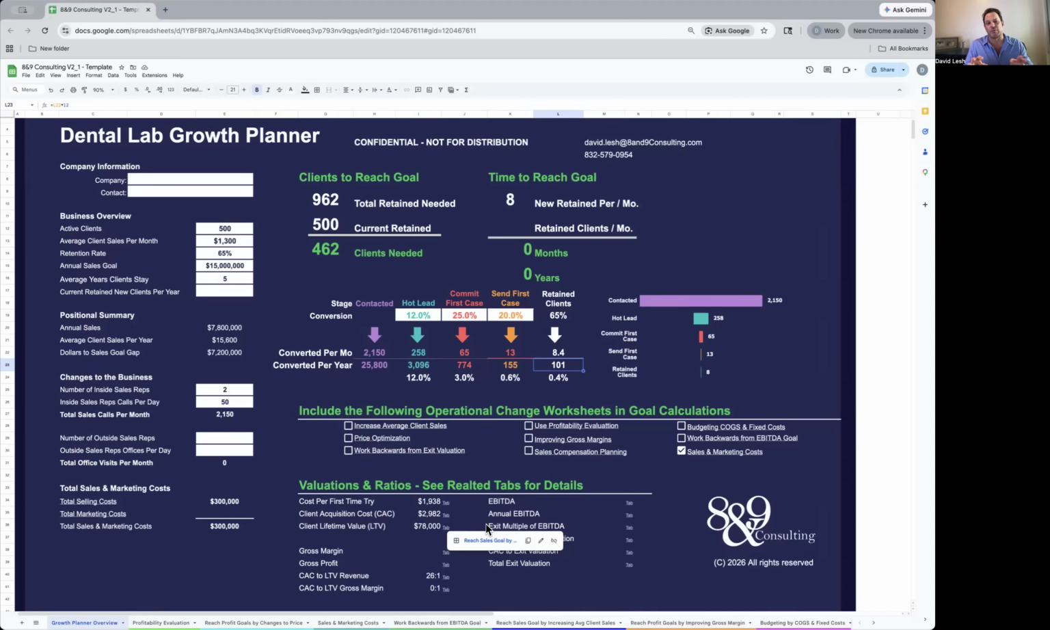So this is just a kind of rough outline of how to come up with the formula that you need to reach your goals. And then there's a lot of different ways to do it. Like I said, you can improve your pipeline performance. Obviously, there's increasing average client sales, which, believe it or not, is not always the best thing to do. Price optimization is a very low-hanging fruit for most labs. So there are a lot of different ways that you can do this, not to mention operational improvements, reducing COGS, which I have another video on, and things like that.